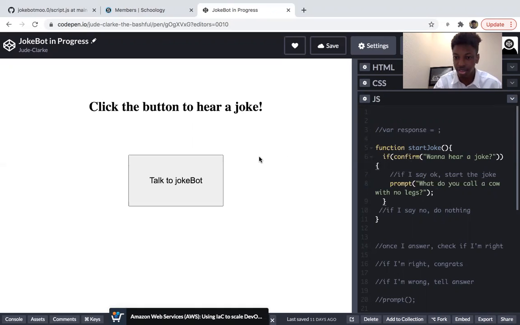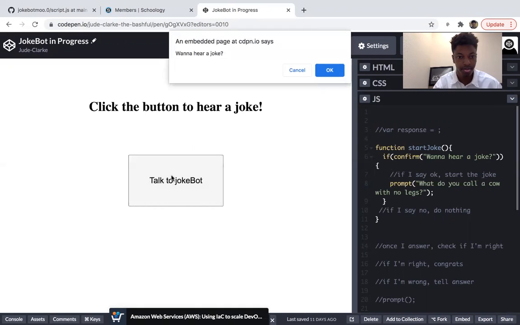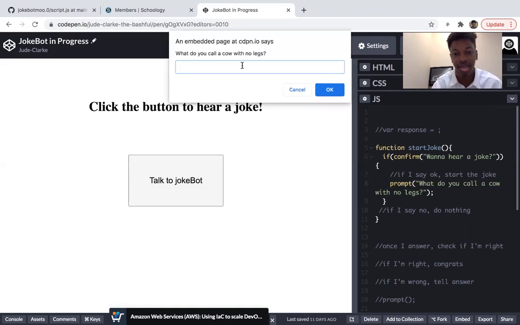So let's give a demonstration of that. In my HTML, I have onclick startJoke. So I'm going to run this function on this button when I click it. Want to hear a joke? Okay. What do you call a cow with no legs?